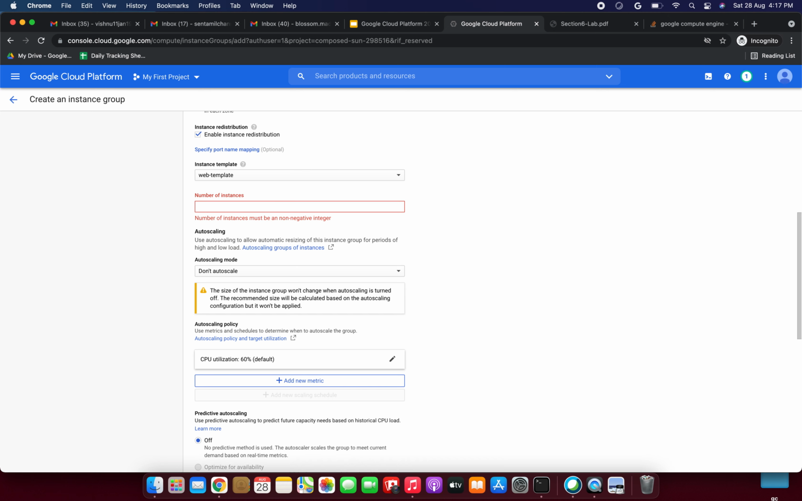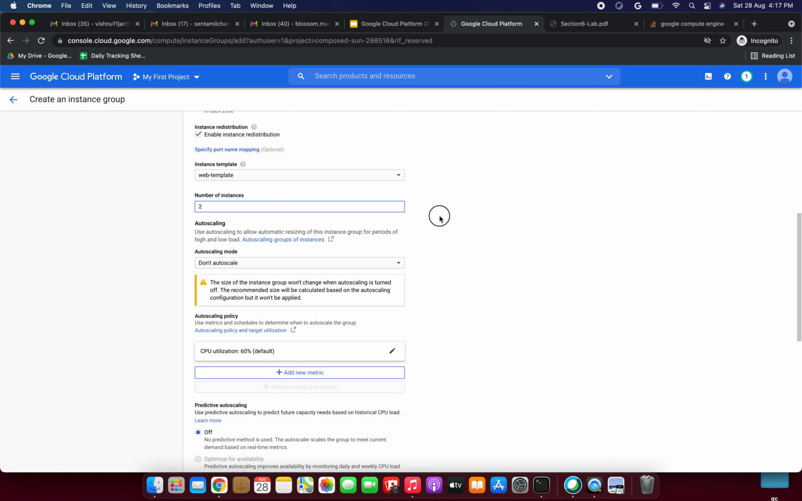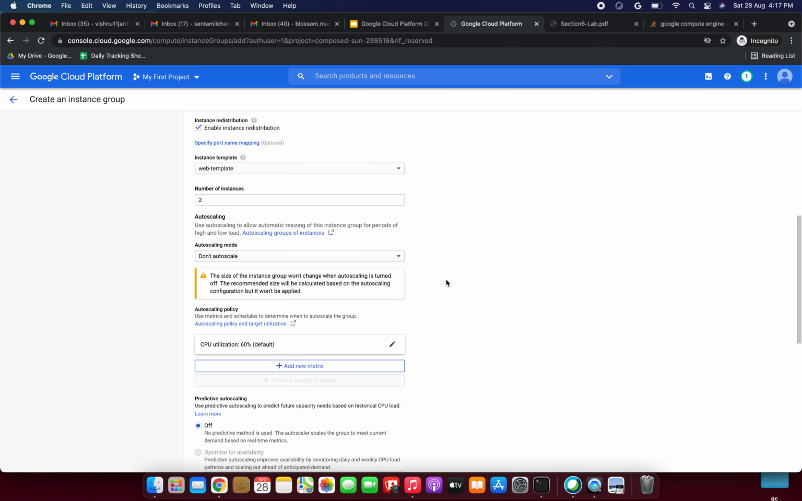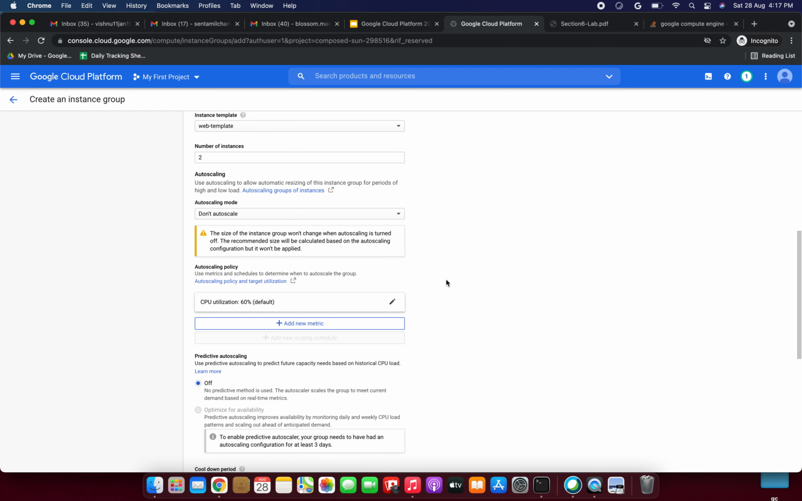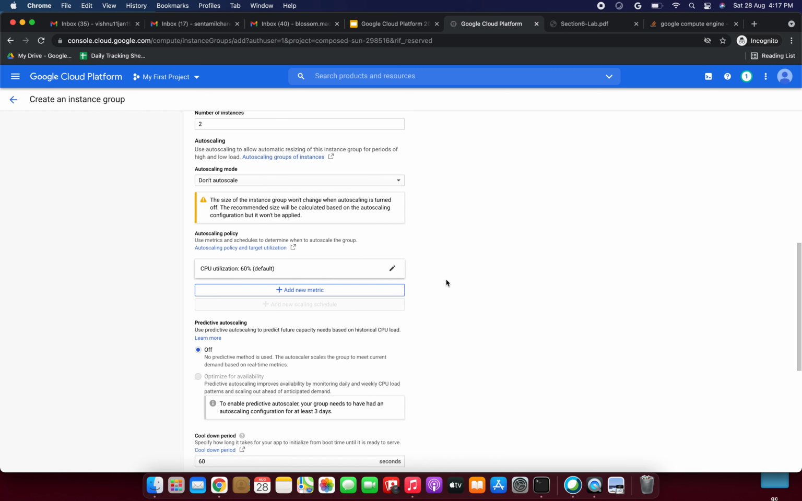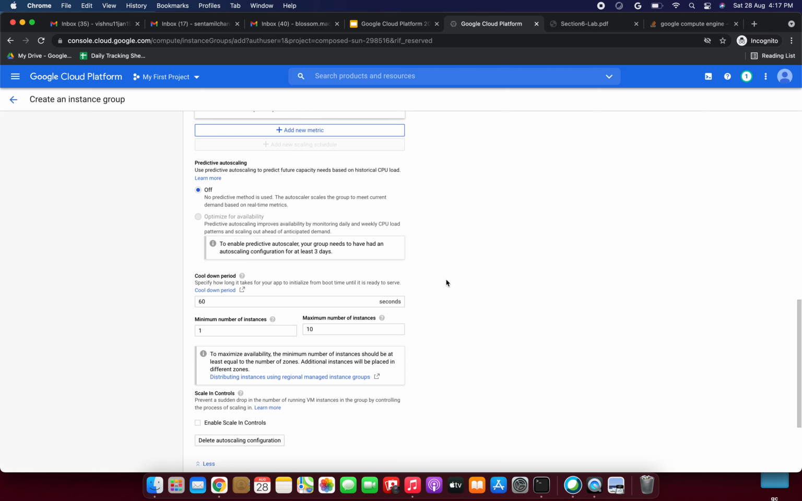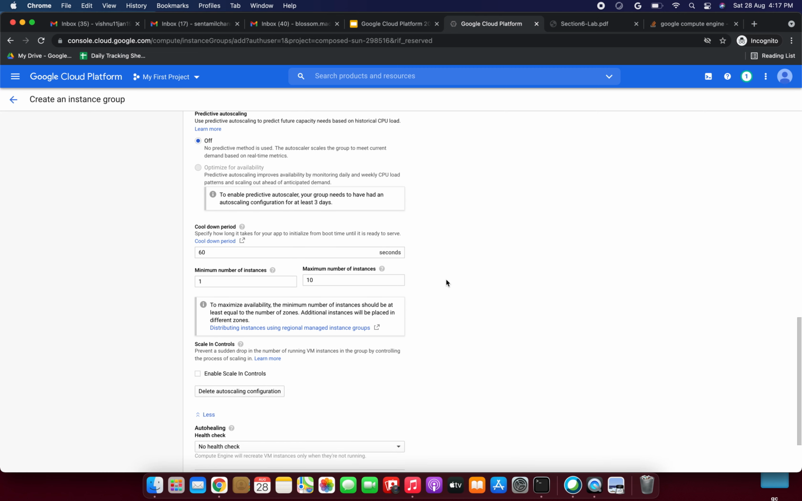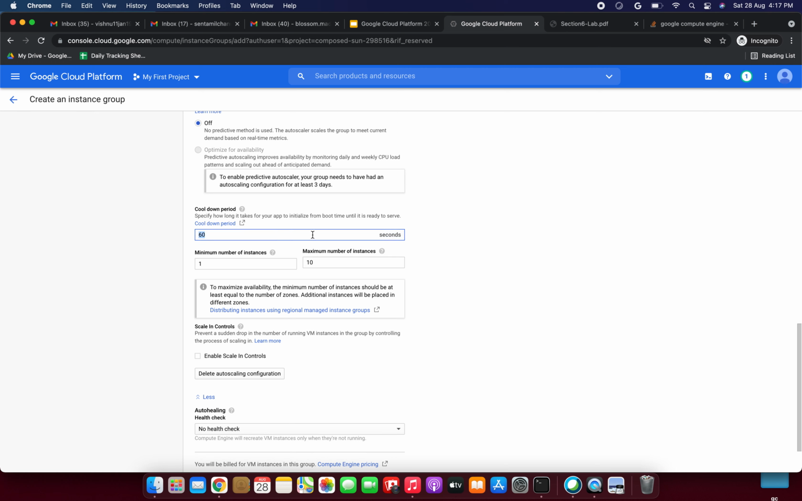Now I am going to give the number of instances as 2. This is for our training purpose. As per your business requirement, whatever number of instances you need, you can update as per your requirement. Now I have updated it as 2, and then we need to select the cooldown period. It specifies how long it takes for your app to initialize from boot time until it is ready to serve. By default, it is 60.